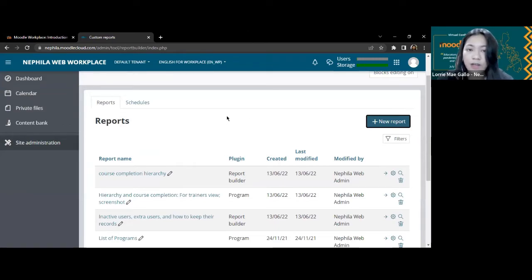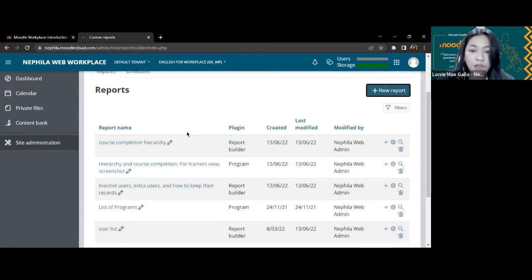So from here, as you can see on the screen, we have here the existing custom reports. So here on this table, we have these columns: the report name, plugin, date created, last modified, and the modified by. So first we have the course completion hierarchy. Plugin is report builder. The date created is on June 13, 2022. Last modified is also the same date, and then modified by is the PhilaWeb admin.